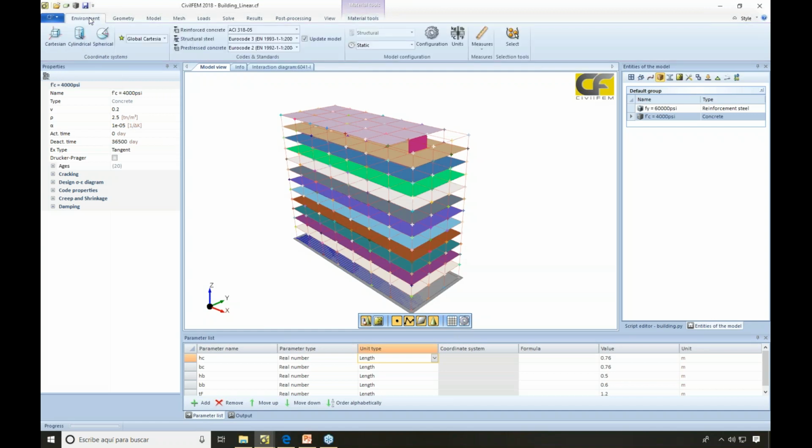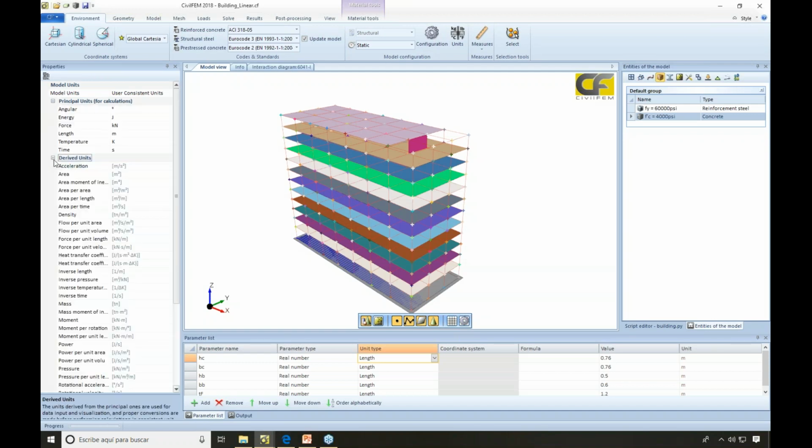Always take into account that we work with units, but units in CivilFEM don't need to be consistent. What does that mean? It means that we can mix them for any entity and property. We can use consistent units, or by default the international system using meters and newtons, imperial units for feet or inches, or even mix them.